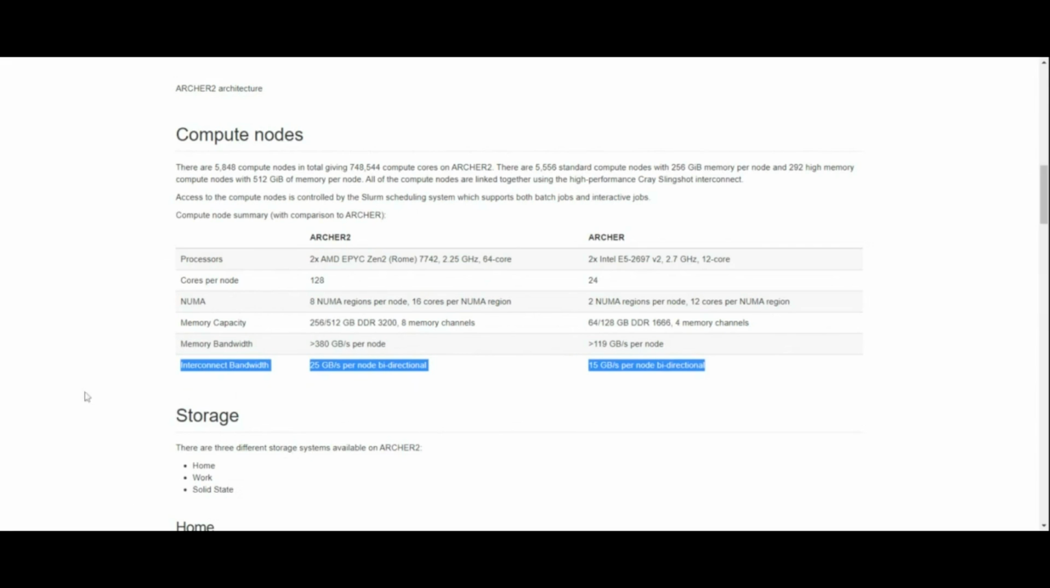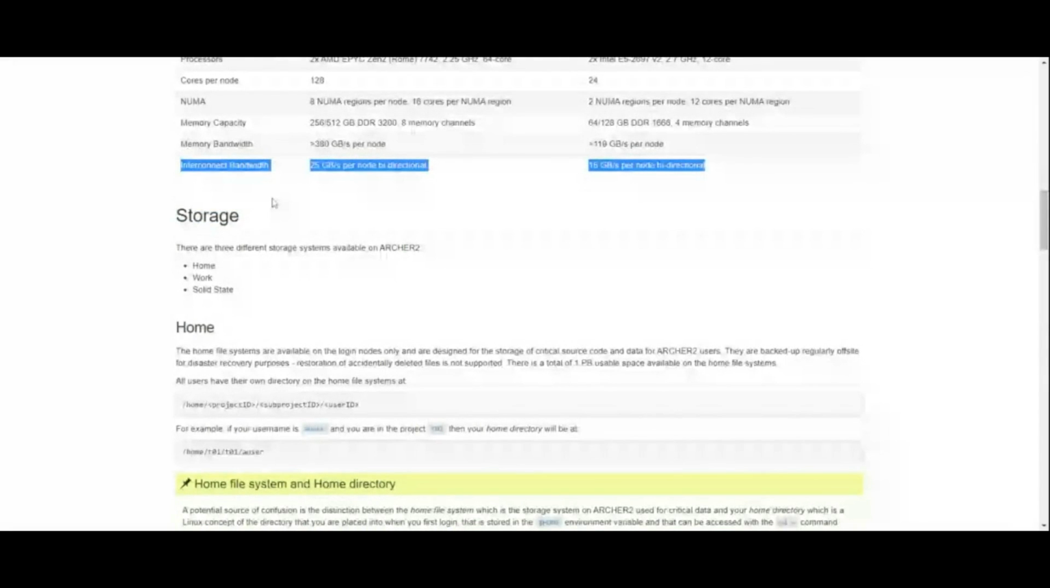So that's the raw compute we have on ARCHER2. As well as compute, you're also going to need somewhere to store your data. So just like on the Archer system, we have 2 different file systems. We have a home file system, where your directory is when you log in. It's on the home file system, and that is actually backed up. All the data in there is backed up.